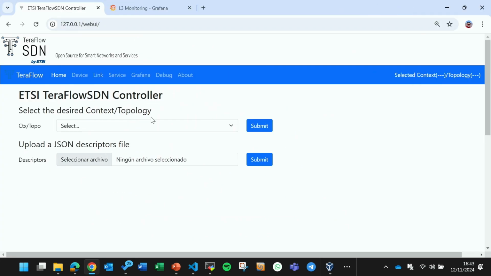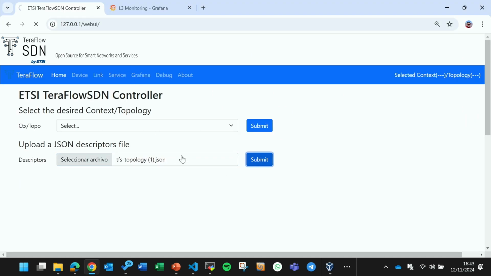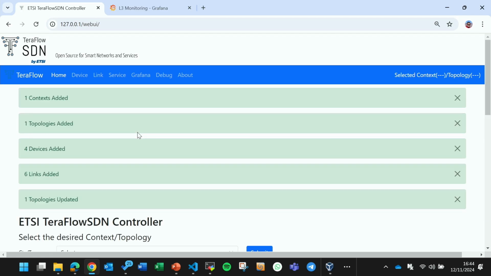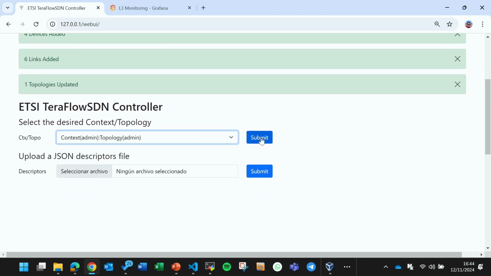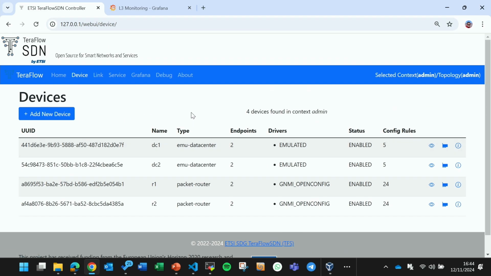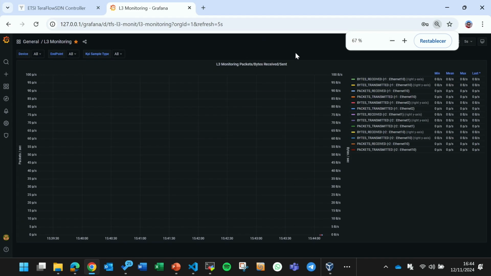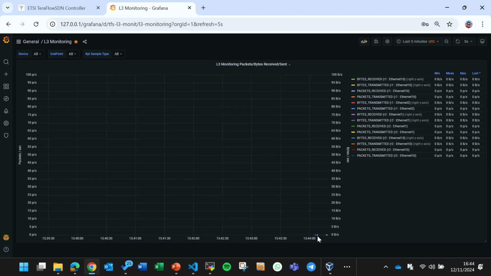it finished the deployment. Now I will onboard again the devices, submit. Okay, so we got the topology onboarded. Okay, we have it. Devices, we have the devices. If we check layer 3 monitoring, you see we started to receive, let me reduce the zoom a bit, we started to get the samples here. Right now there is no traffic, so essentially what we get is 0.